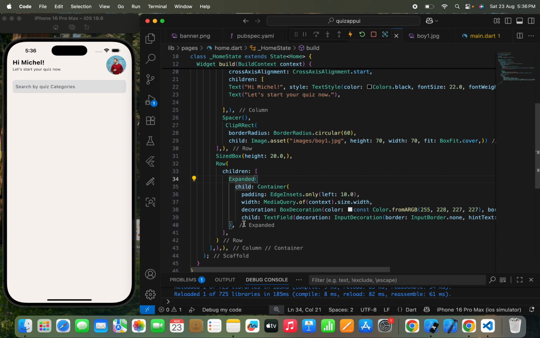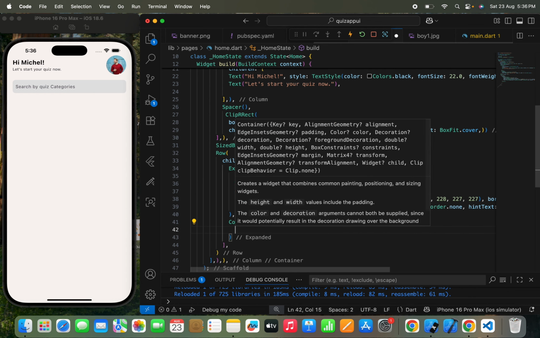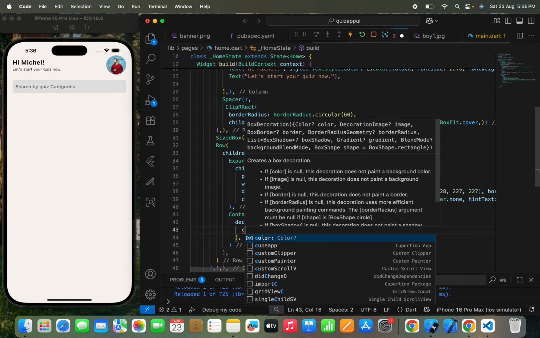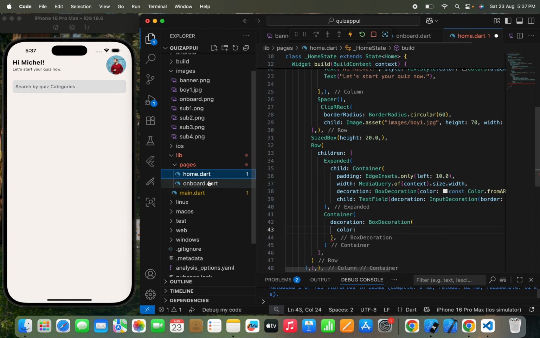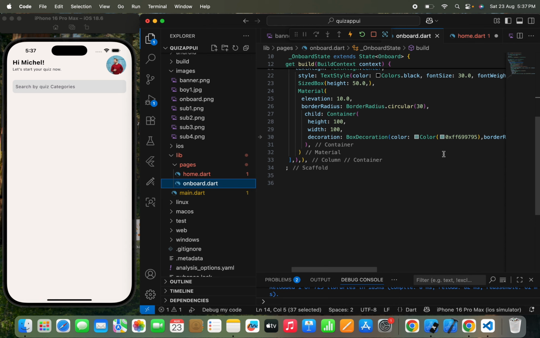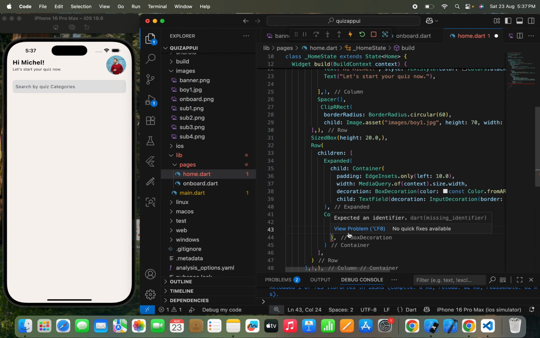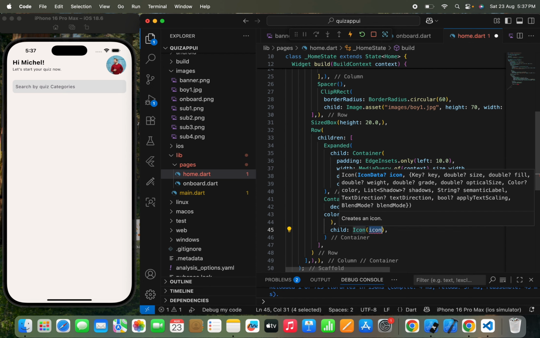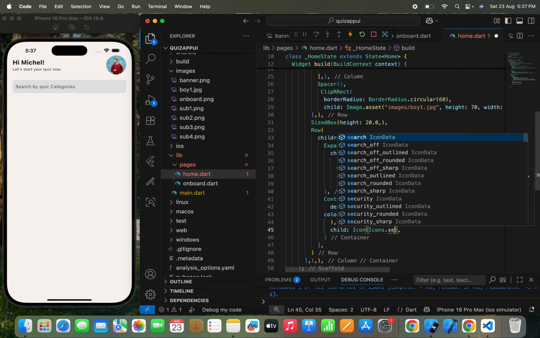Now once we pass the row, here I'm going to write a container decoration, a box decoration. Now here I'm going to pass the color. So color, we are going to use the same color that we have passed for our onboarding screen. So this is the color. I need to just copy this color and paste it over here. Yeah, so once we do this, now I just need to pass a child. So I just need to write a child icon. We can write Icon, which is like Icons dot, and here I need to pass a search icon. So I think that will be enough.